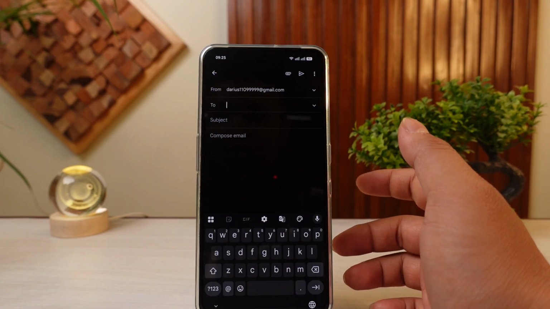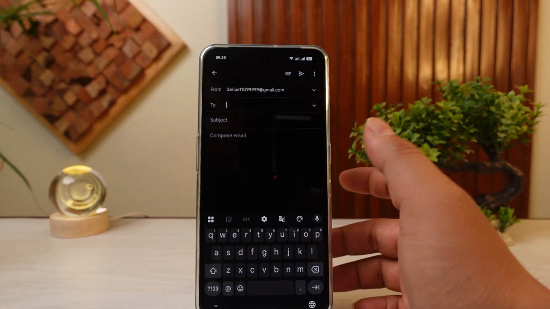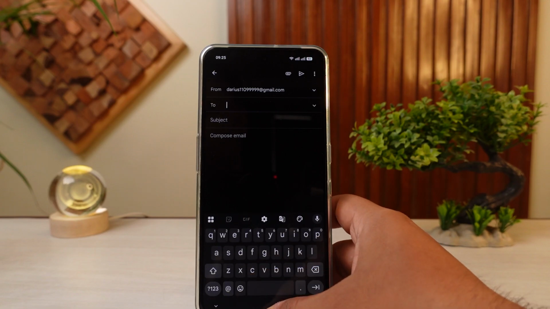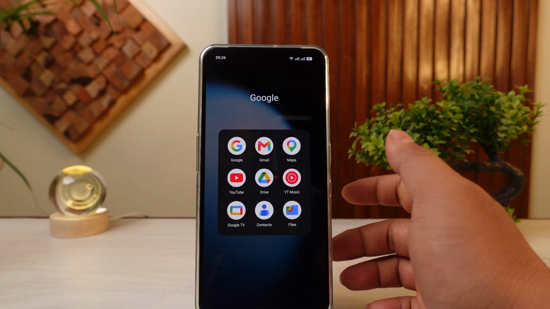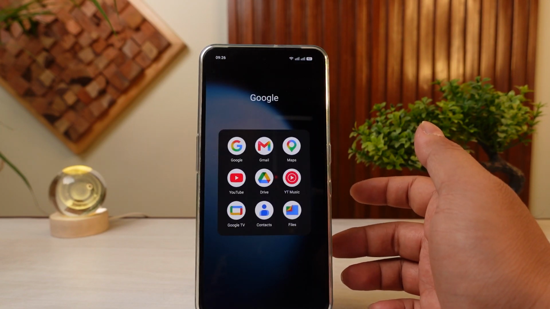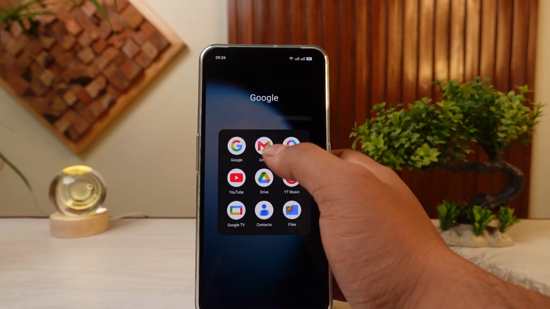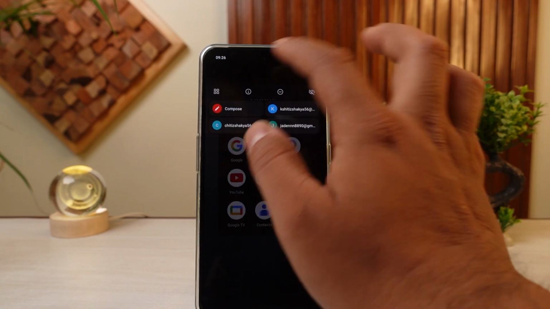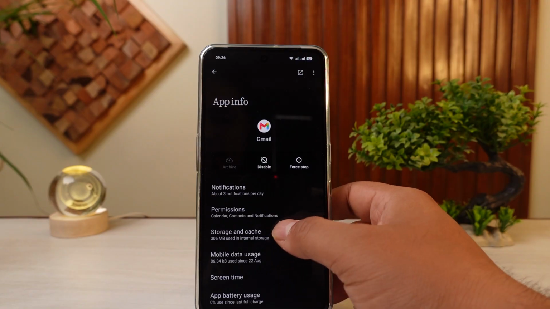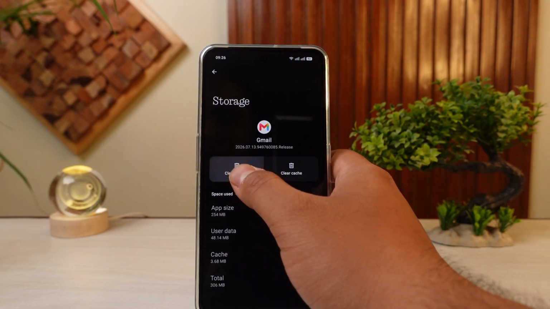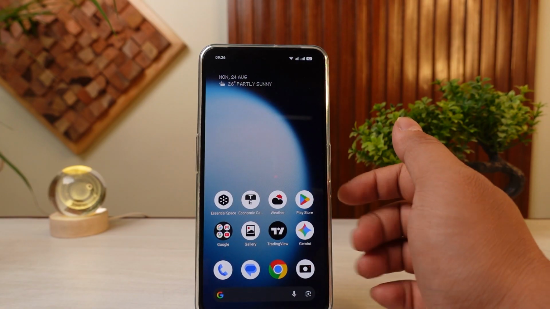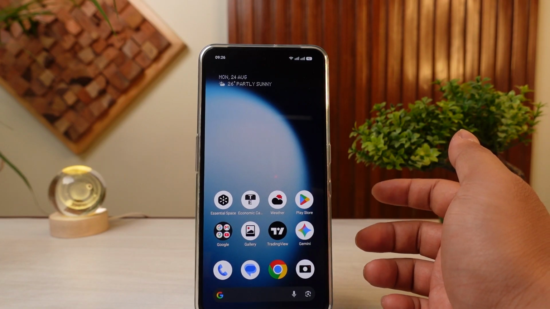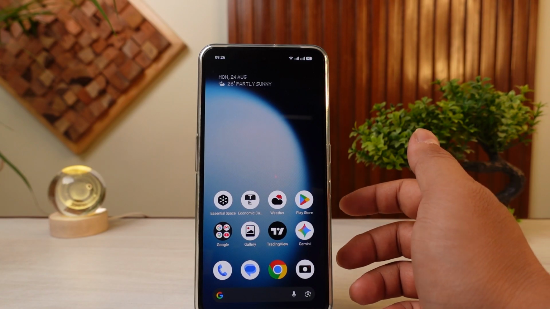Now, if none of these solutions are working out for you, or if these are not the cases for you, then what you need to do is just clear out the browser cache or the app cache of the Gmail application. Simply tap and hold the app, head over to the info icon. Once you're inside, head over to storage and cache and simply tap on clear storage. If you're using Gmail on a web browser, make sure you clear out the browser cache as well. So that's the way on how you do it.